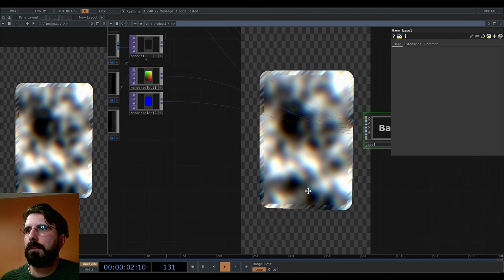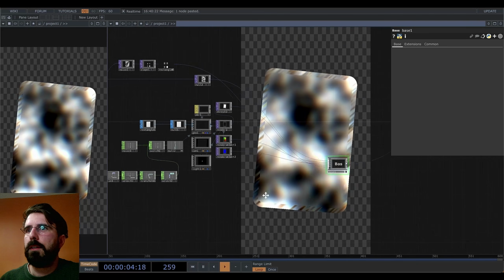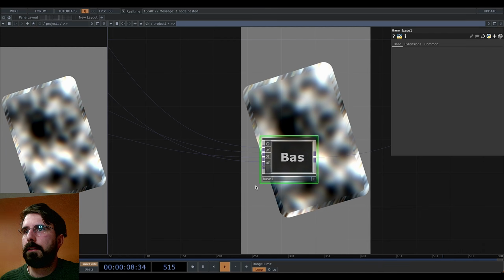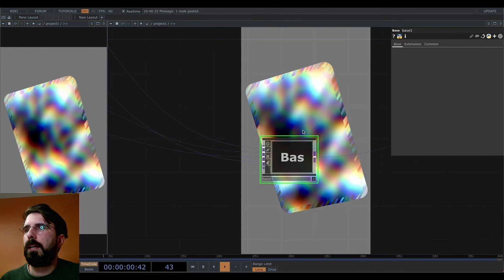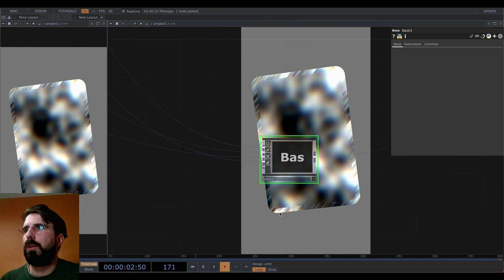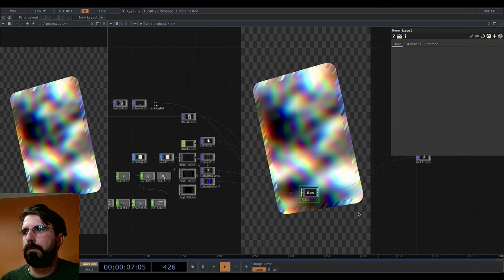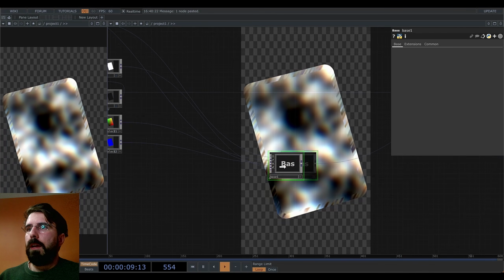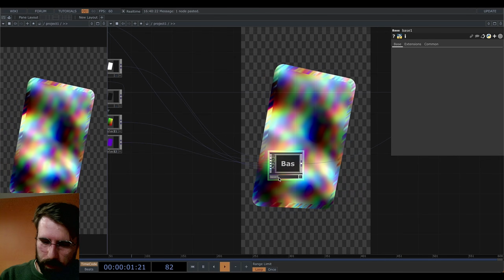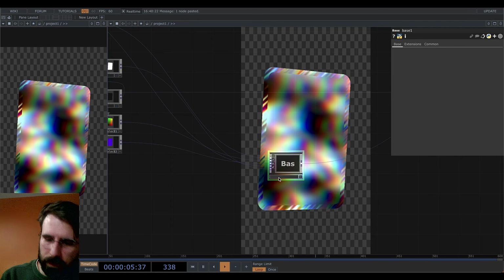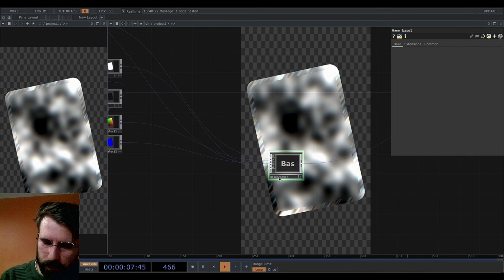And see, that's why it's so important to have a good organization. But yeah, so if I now disconnect this, you would see that it's not breaking anything. It's just not masking out our card. Anyways, I'm gonna call this layer holographic layer, maybe holographic layer.